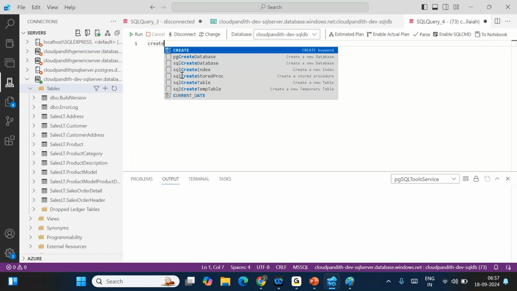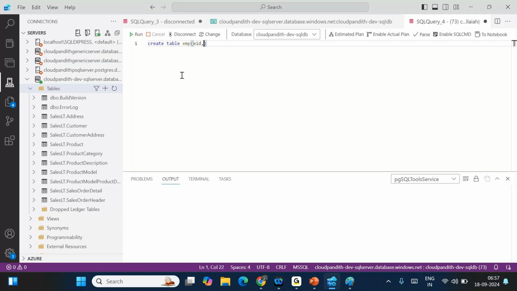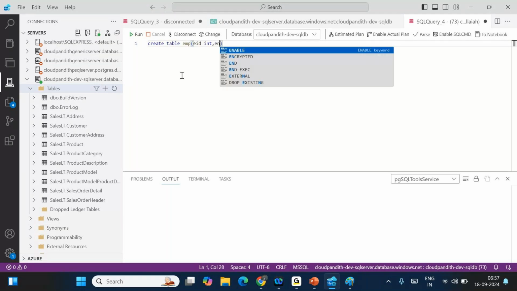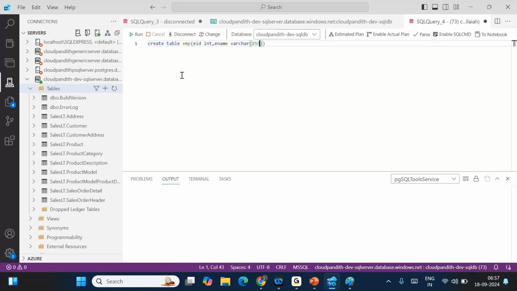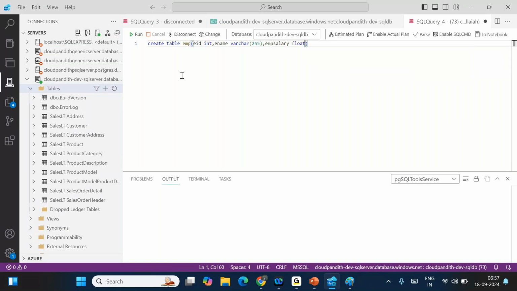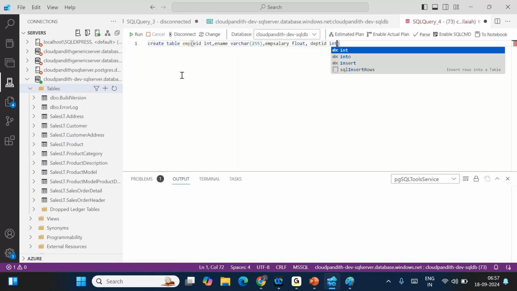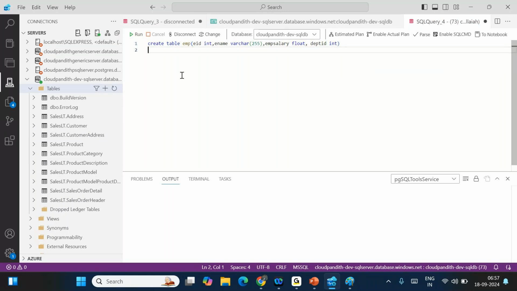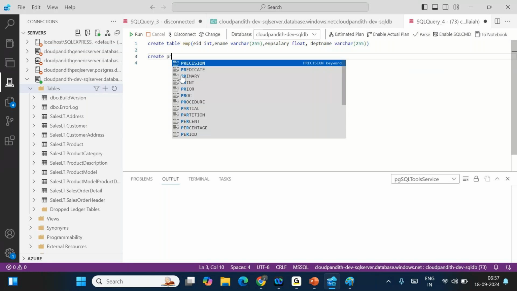For example, create table employee: employee ID int, employee name char of n, where n means I'm giving 255 characters. Then employee salary, let's say we can give float, and employee department ID, for example int, or you can take department name. This is easy, that's why anything is fine.